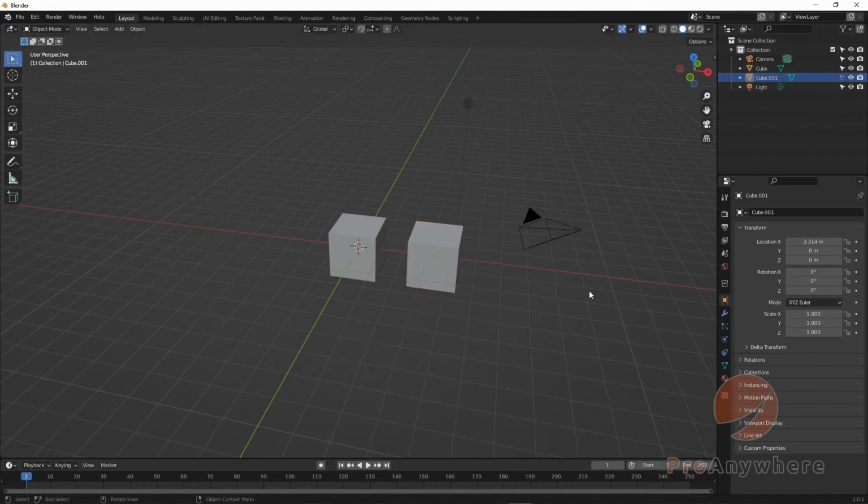Even if you toggle it off and you select it in the viewport, you still cannot move it or rotate it or manipulate it or scale it. You'll have to toggle the selectable on, and have it selected, and then you can move it, rotate it, or scale it again. Like that.